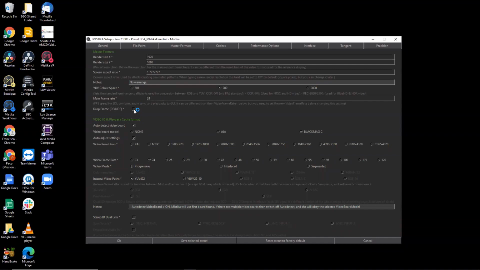And for all our colleagues that work with drop frame time codes, you would have the option of defining the drop frame timecode over here just by toggling this button, okay? Regarding video board, you can work with AJA or Blackmagic video boards. In this case, I have an auto-detect video board. I'm working with a Mini Monitor 4K, Blackmagic.